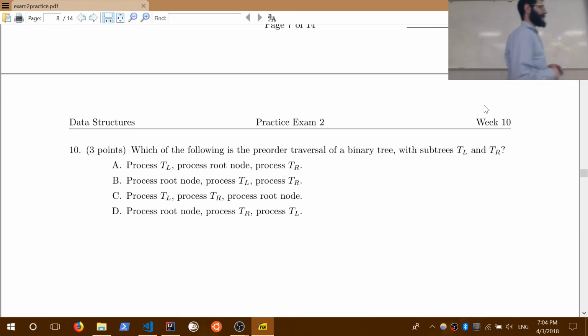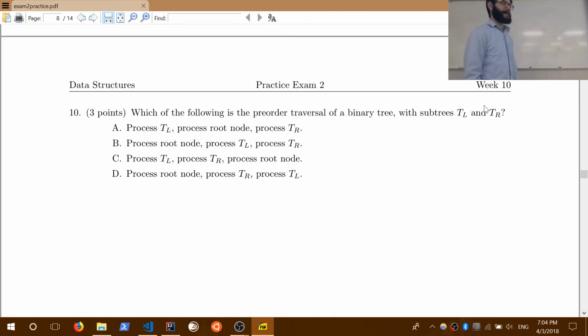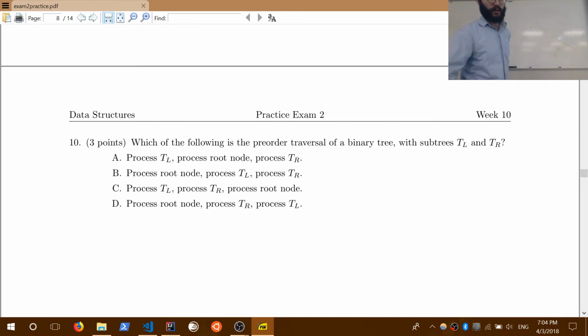You'll probably get something like this, just the other way around. So, which of the following is a pre-order? Is the order for a pre-order traversal in a binary tree that has subtrees left and right? Right. Which one of these? Well, in order means that basically everything would appear in order, right? So which of these is the answer?